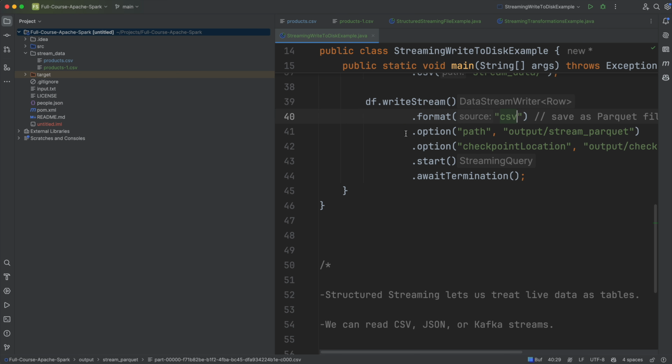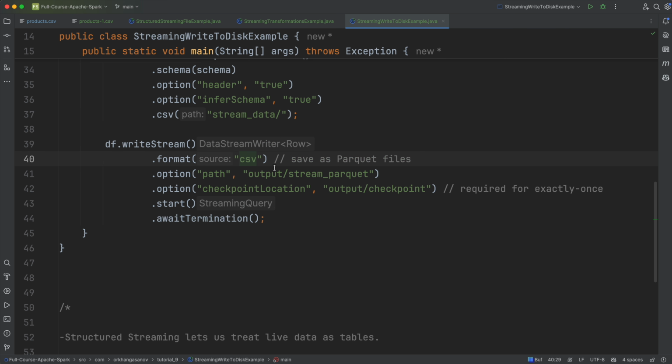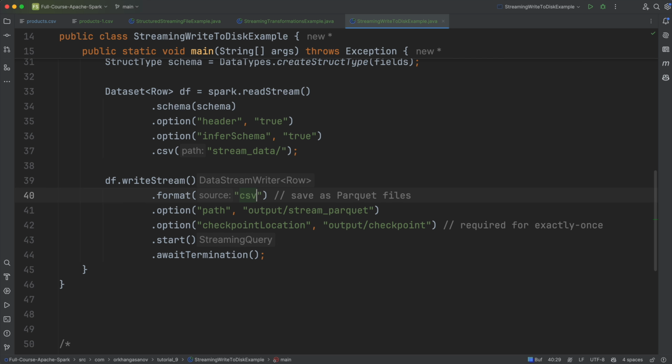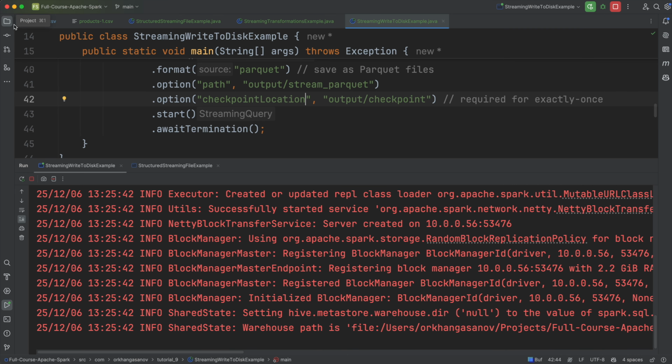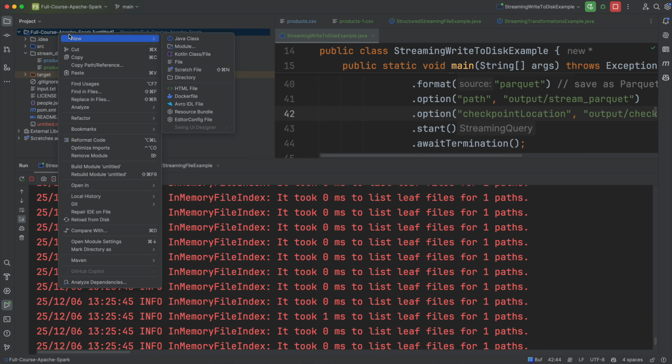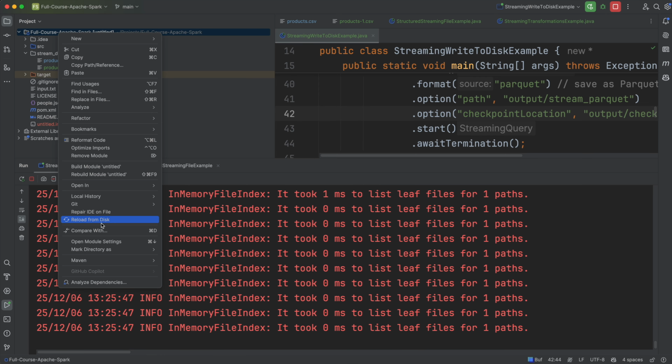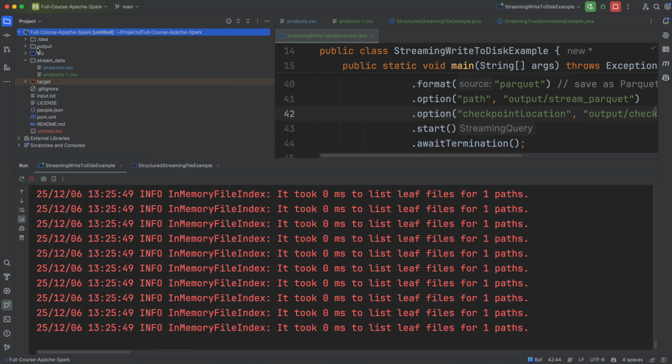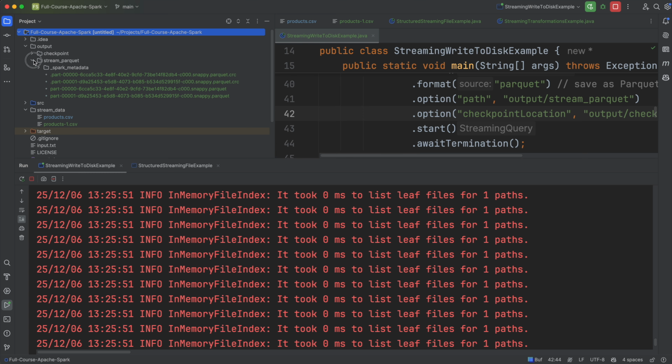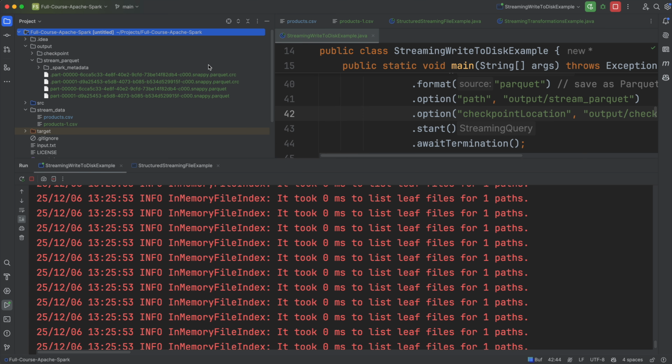And here what we can do is stop it, remove this one, and instead of CSV, let's save the file format in Parquet, right? Let's see that it works as expected. Again, let's reload. So as you can see here, we now have the result in Parquet.